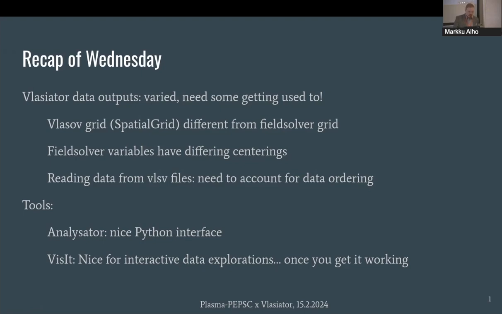And if you use the field solver variables, then you have to keep in mind that those may have different centerings, so being face averages or edge averages, and still possibly shown as cell values, which can be a bit misleading. And when you read data from the vlsv files, you need to keep in mind that the data might be ordered in the file a bit differently. So if you read the whole block of data, you might need to reorder it for it to make sense in plotting and so on.